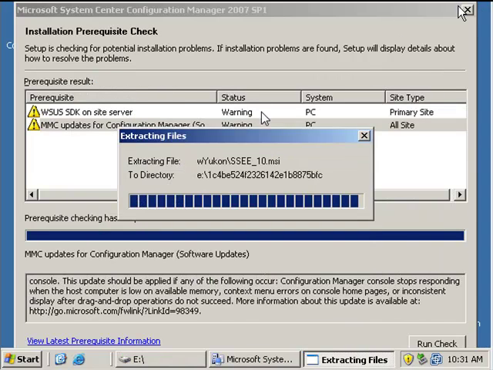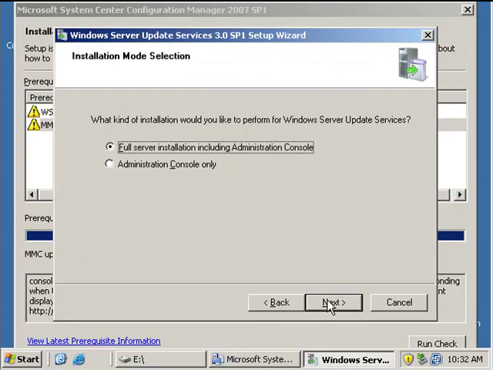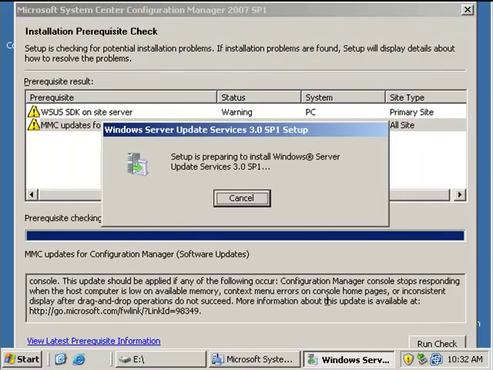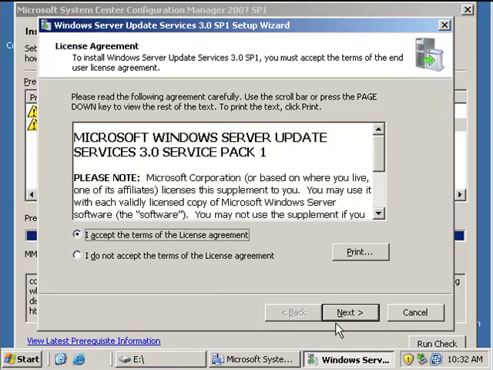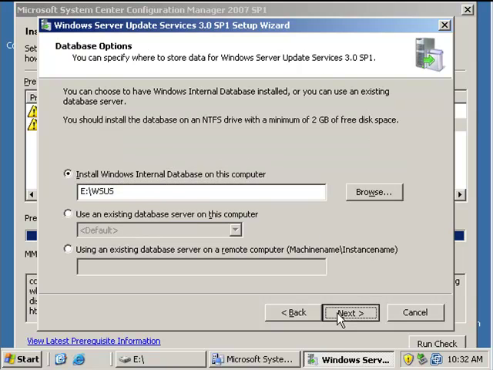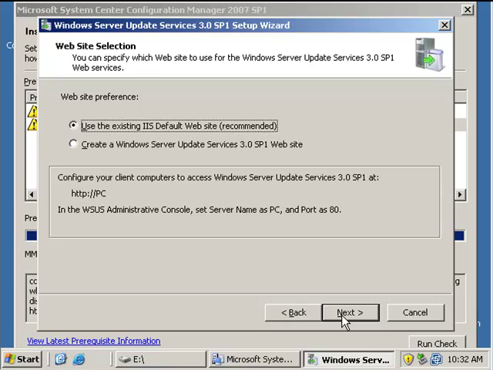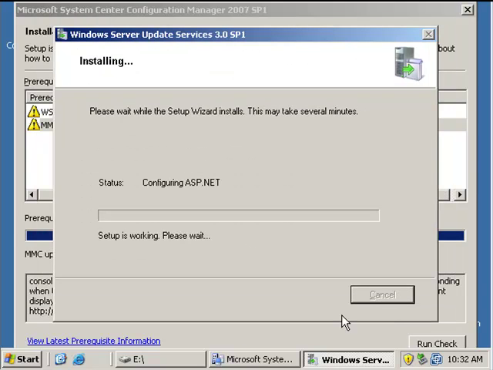So finally, after reboot, we need to install the final component, which is WSUS. For Windows updates, we're going to install the full server administration plus the administration utility. Store updates locally. We're going to use the existing database. Go next, use the existing default website, and accept the defaults.